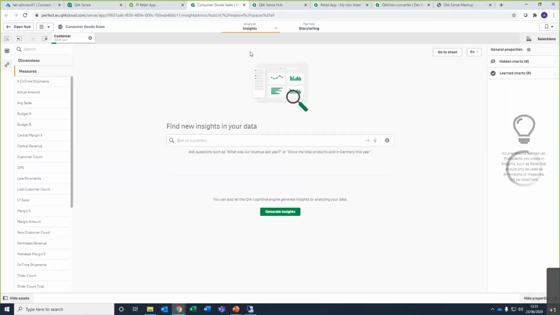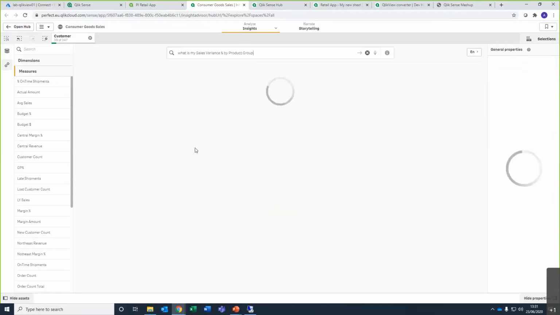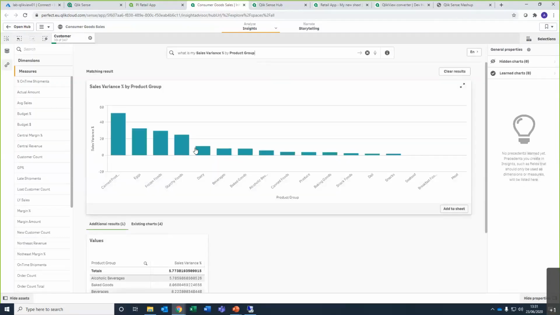Now, at this point, this is where we can start to get some visual insights, which are generated by the cognitive engine. So again, this is not where I've had to build this out. This is where Qlik is going to start returning that for me. And I can start to ask it a question. Now, I'm going to be very lazy and just ask it this question I've already asked before: what's my sales variance percentage by product group? What I want to know is, for them customers, what products did they stop buying?